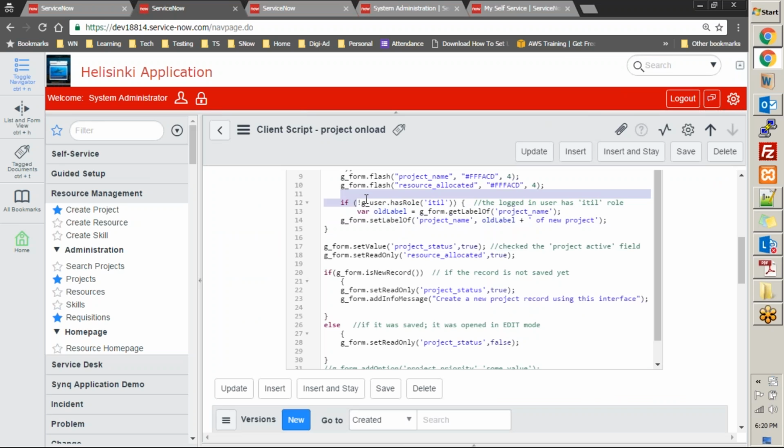All right, let's move on. Let's talk about this g_form.setValue. Set value, as the name suggests, is to set a value onto the particular field, onto the form.